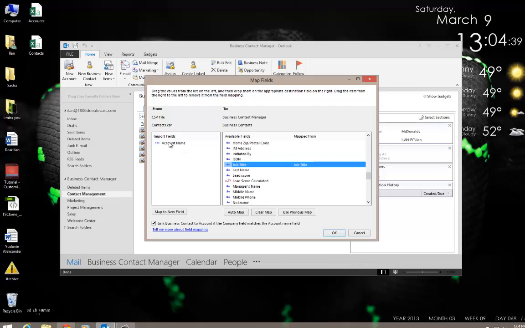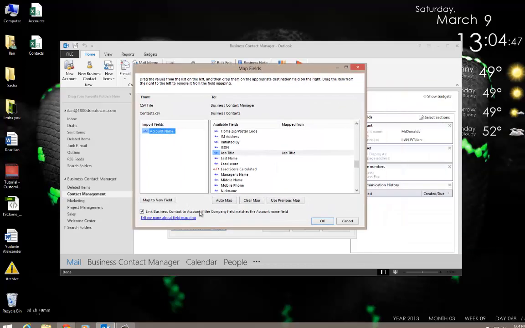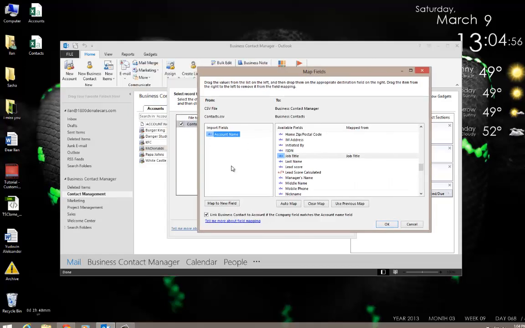The only thing left now is the account name. Now, account name is going to be the accounts that we have under accounts. So we want to make sure that they're linked. So how do we do that? On the very bottom, there's a checkbox. See what it says: link business contacts to accounts if the company field matches the account name field. That's exactly why I had the account name not only in the accounts portion, but I copied the account names out and put them in the contacts file as well, this file that we're working with.